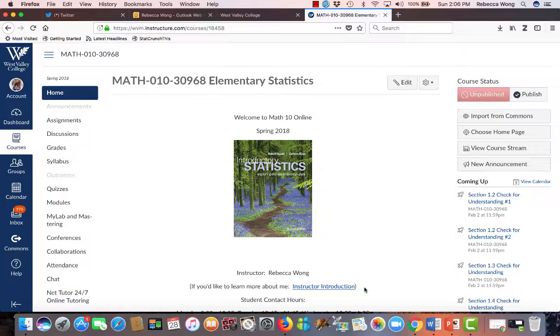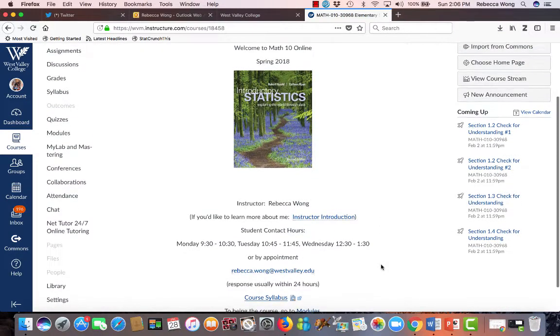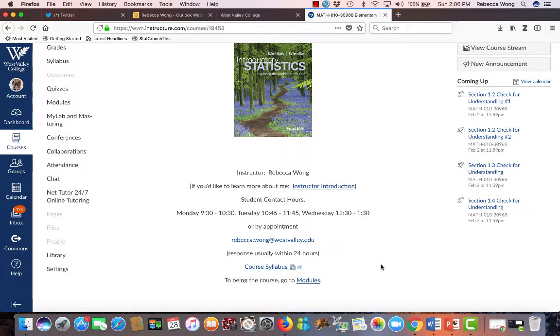So when you go to Canvas and open up our course, you're going to come here to our home page. You'll see a picture of your textbook. There's some information here about how to contact me, a link to my email, a link to the course syllabus, and also right here it says to begin the course, go to modules. So you can either click right here or you can click on the modules on the left-hand navigation bar on Canvas. Either way, it'll take you into the course.